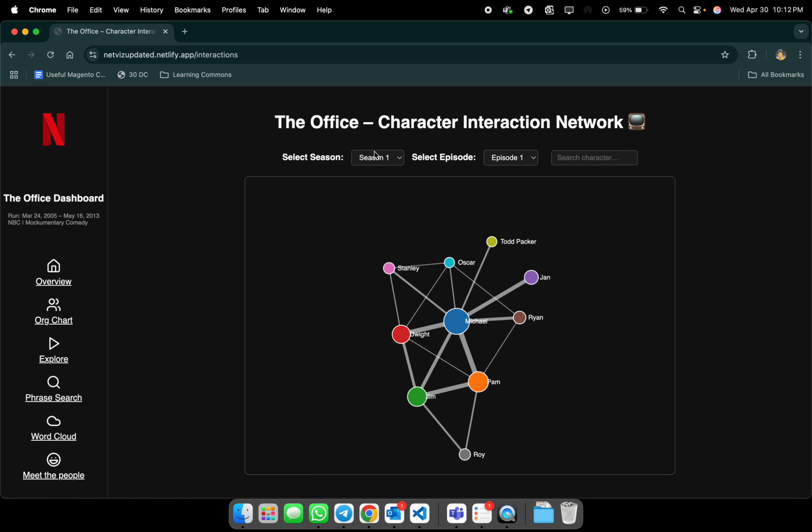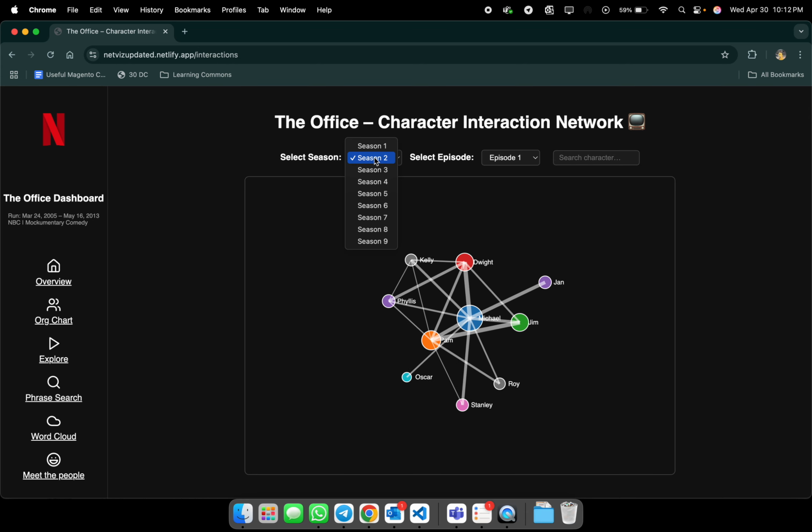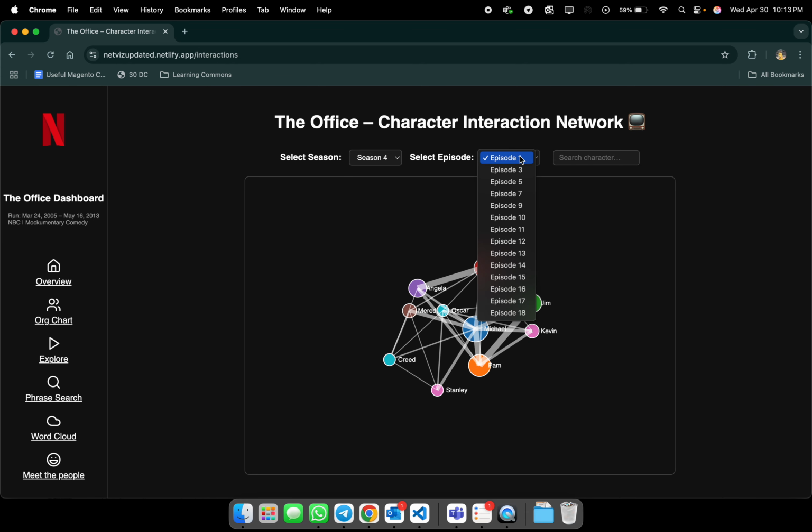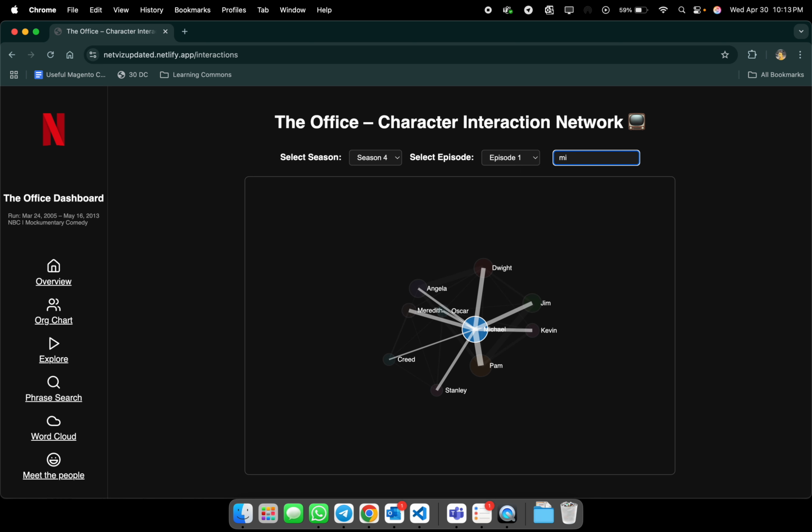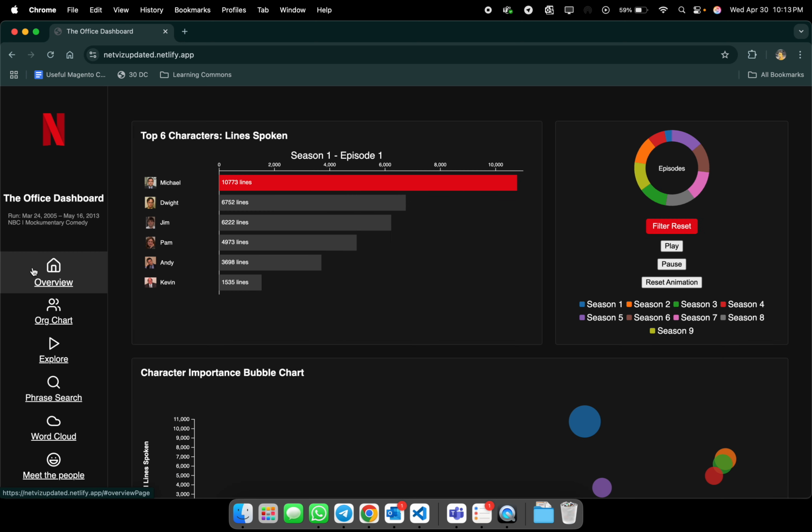On the top we have season selection features like season 2, season 3, season 4, and then an episode selection feature as well. Here there are a lot of characters, so you might get confused. So we also have a particular character search feature. If I type in Michael, it's just gonna highlight Michael's node. So that is cool. That is one of the features. And basically that was a quick demo of our app.